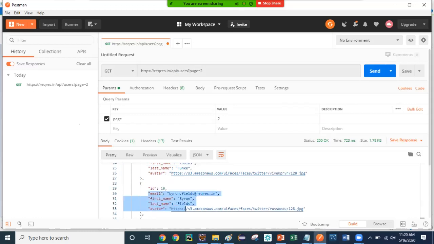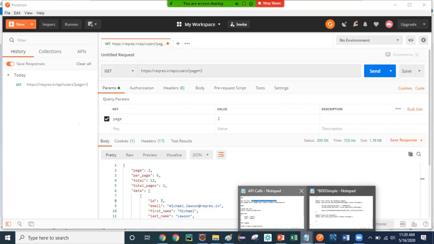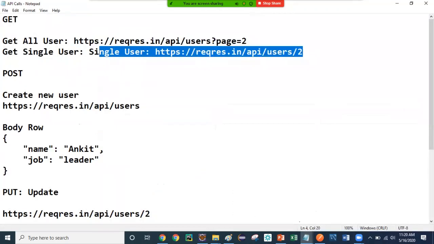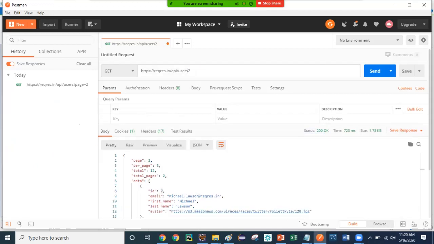So it will give me the information. Now what I need is for any one user. So I will say ID 7. I will take the ID 7, right? So over here it says user, single user. So I will just say users, and instead of page I will just say ID.